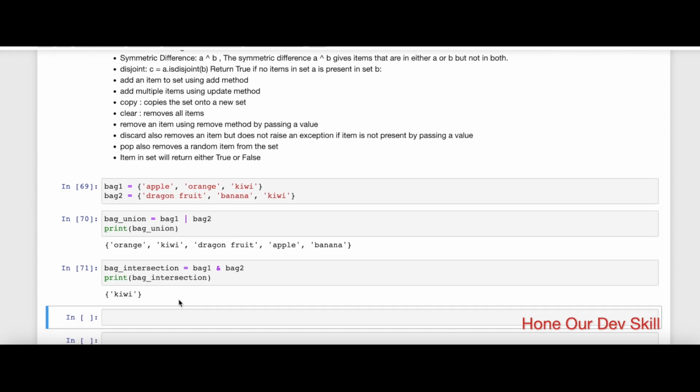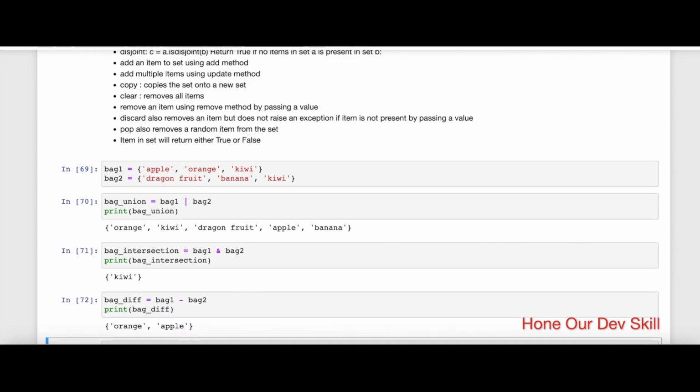Now we have bag underscore difference. Let's say I use bag one minus bag two, and then I print the bag underscore difference. I'm considering these two sets, bag one and bag two, and when I apply this, it is going to return only the items that are available in bag one but not available in bag two.